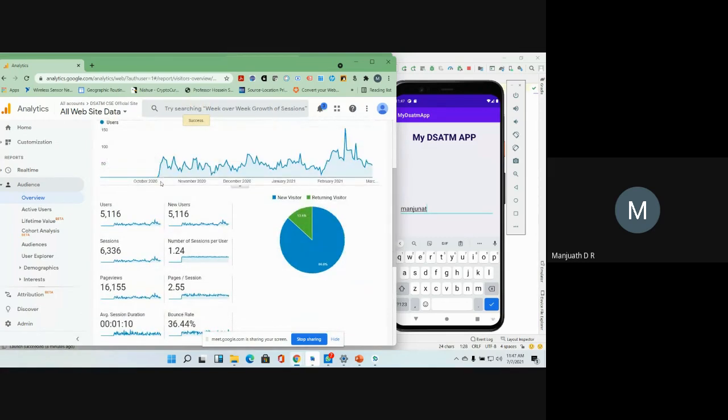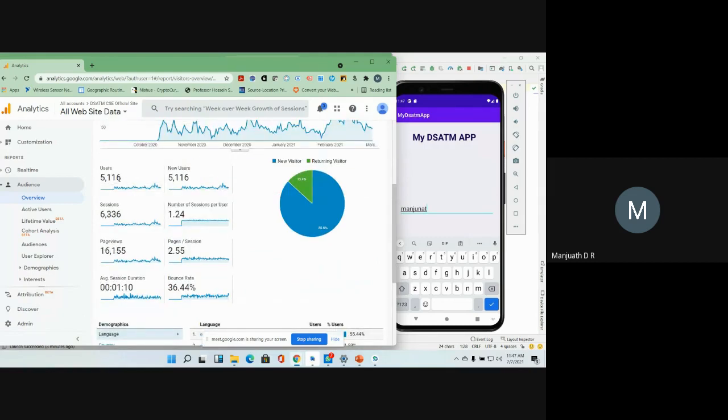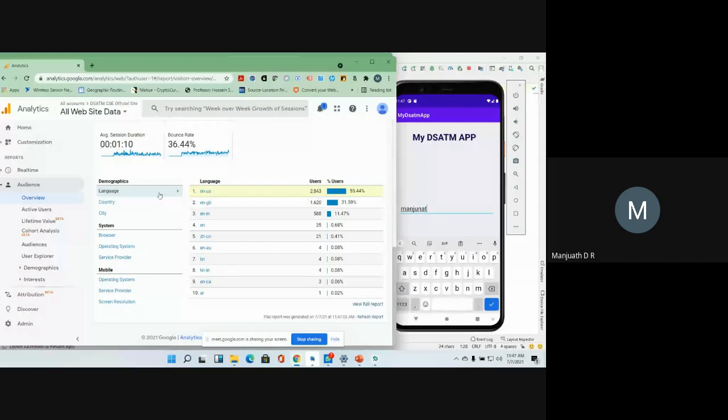I have enabled analytics from October 2020. You can check it out. In total, 6,000 users have visited our website, and most are new visitors. They are searching for something, colleges and all. They can visit, and they are also visiting from different countries.